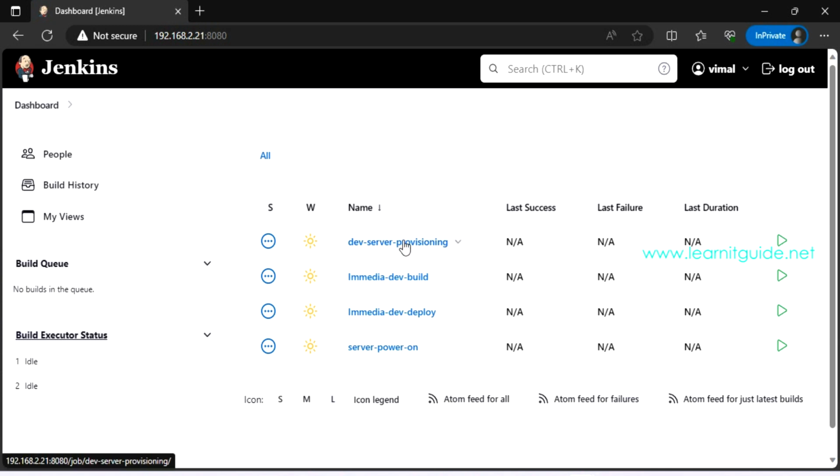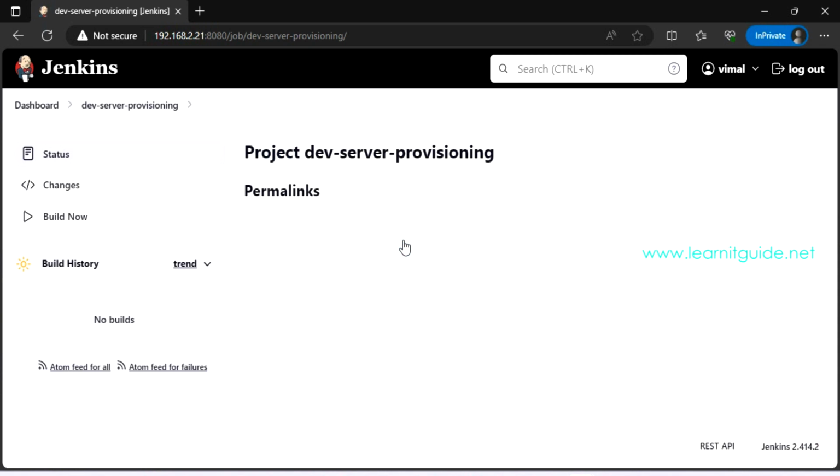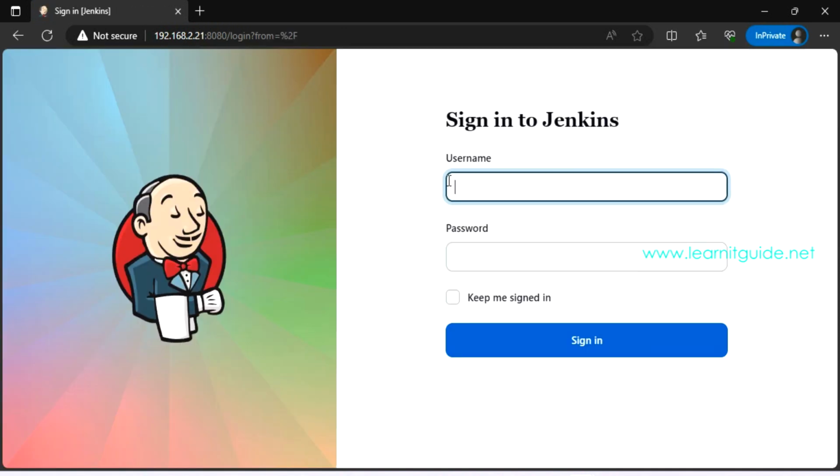Now click on this job. Since Vimal and John belong to build users, obviously they will have a build option to build any jobs. Let's log out. Now quickly log in as Ravi or Kingston. They belong to iMedia users. They should be able to manage or build only iMedia based jobs.